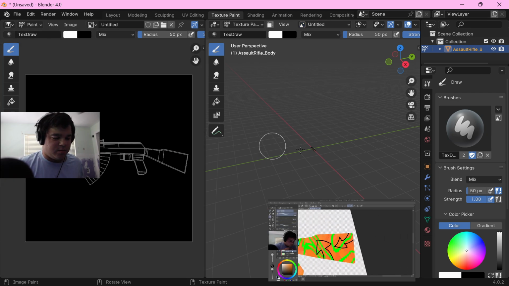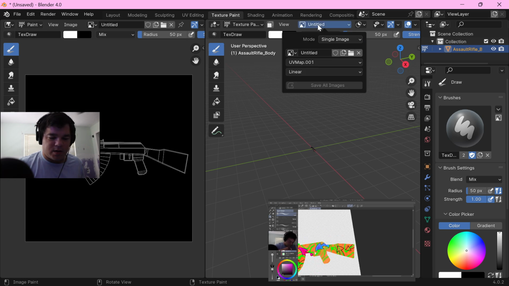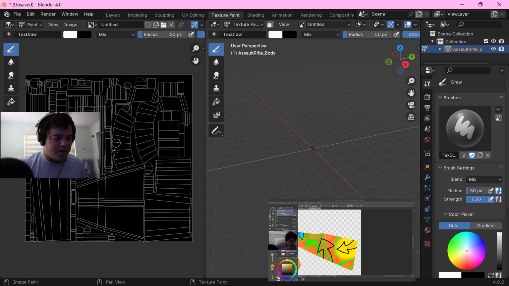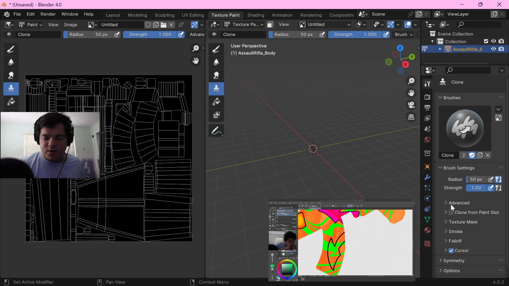Now you want to zoom out. You want to click this again, what you were just at. You want to switch it from UV map 001 to UV map. That's going to give you your file. Then you want to go to clone right here. You want to go to the right side and you want to click clone from paint slot.